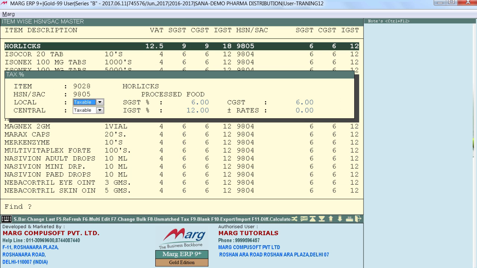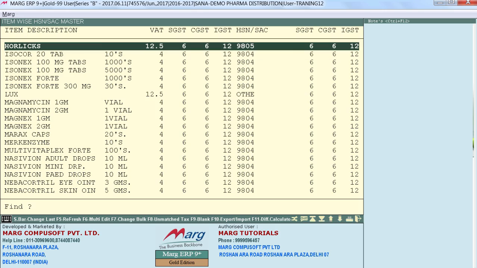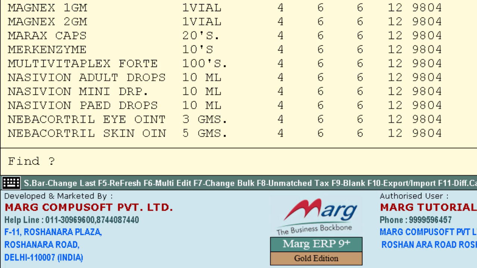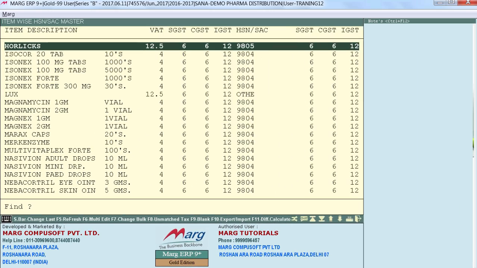This is the item master window of Horlicks item. If the GST percentage is not correct, you can change it from here also. Now it's matching. Down here you see there are some shortcut keys which we'll discuss further in this video. For now we'll press escape.